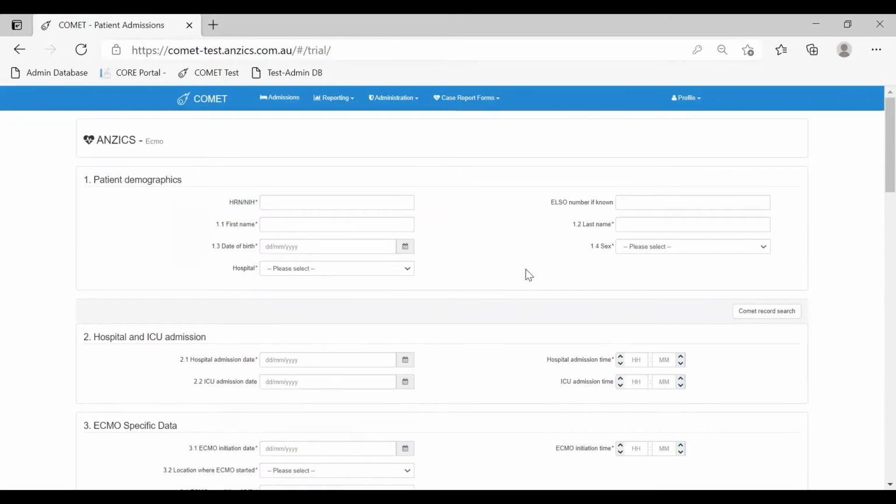Once you arrive here, you have one of two options. If this patient is a new patient that has never been entered into any of our current databases, meaning the APD or the ANSPIC registry, then commence filling out the patient demographics as instructed. If this patient is already in COMET, meaning they've been entered into either the APD or the ANSPIC registry using COMET specifically, then you can pre-populate some of their demographics to save you some time.